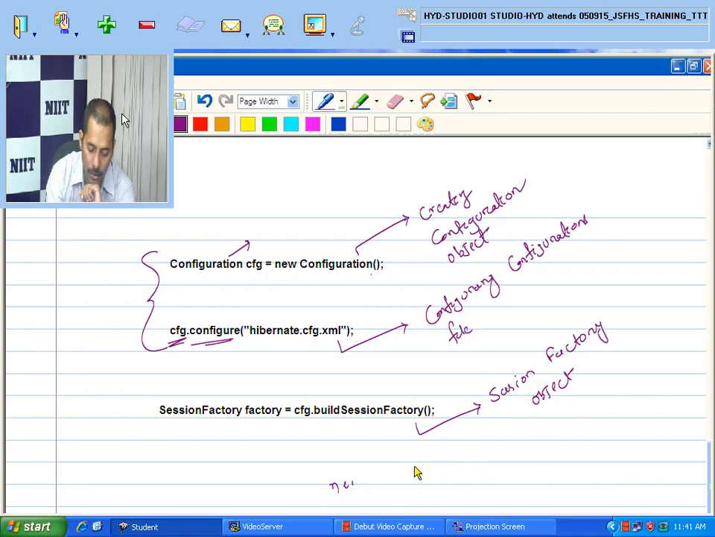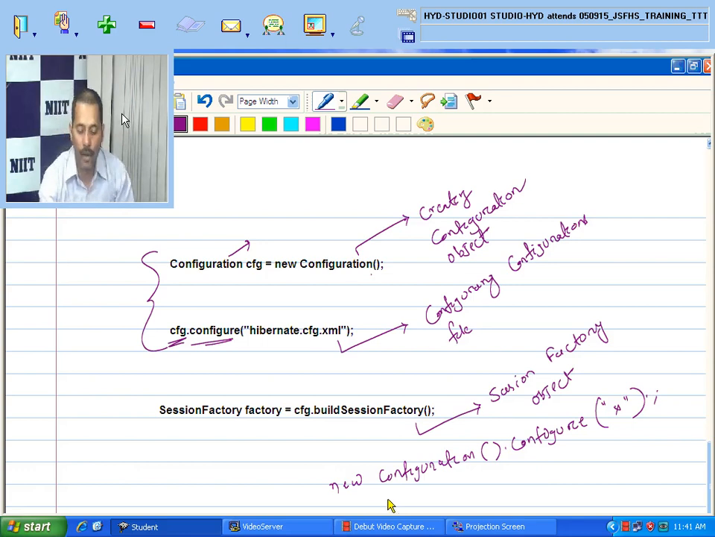New Configuration().configure(), then you can give the file name here, xyz, whatever. Then you can write .buildSessionFactory(). You can write that way also. So this is the one line he has written in your book. The only thing is that instead of Configuration, he has used AnnotationConfiguration. Other than that, nothing. So this is the way you can do it. Is it clear now?